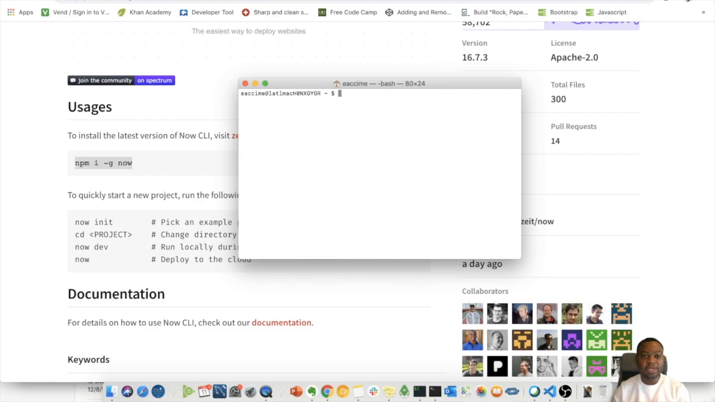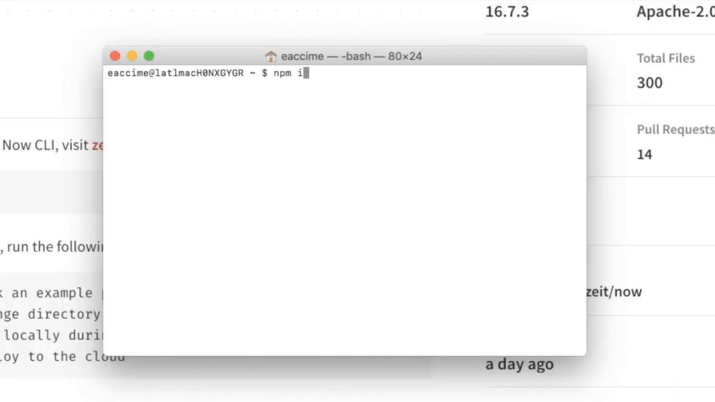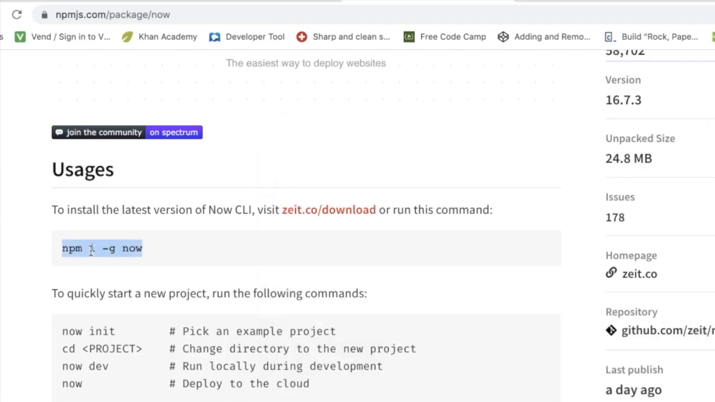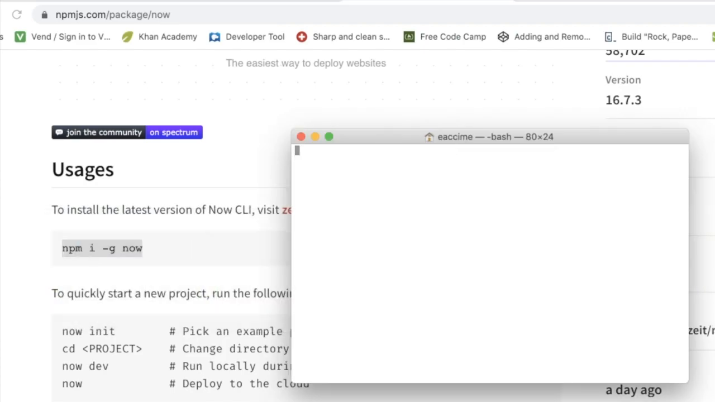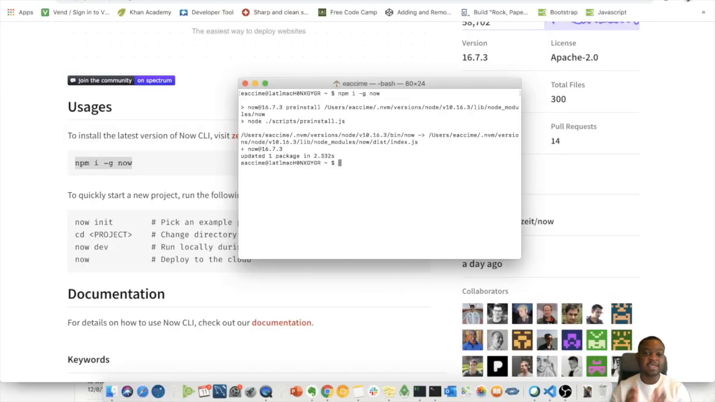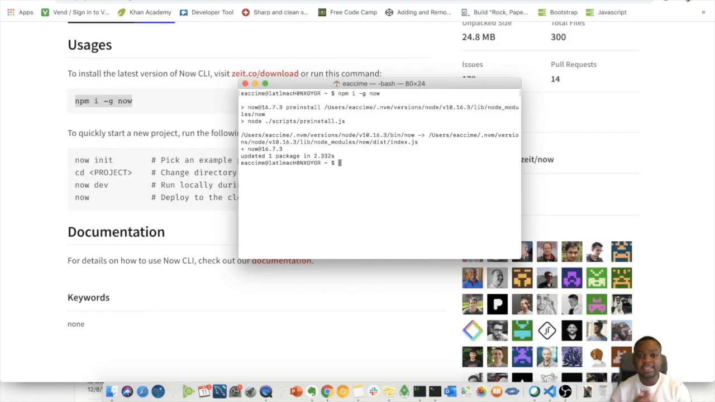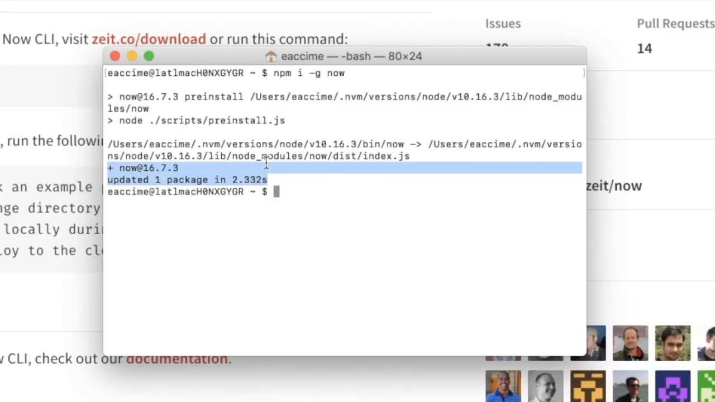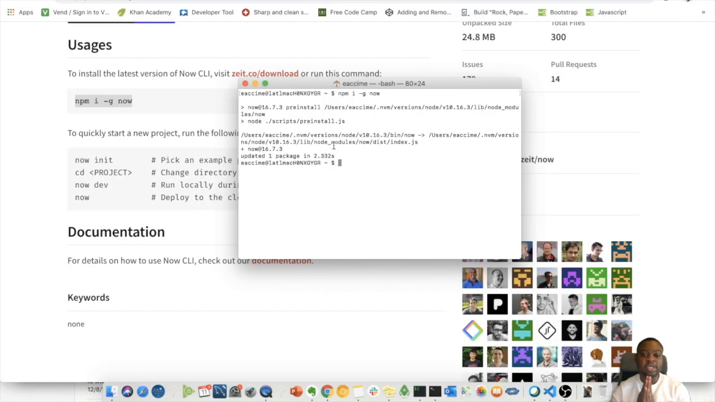I have my terminal open here. So what I'm gonna do is run npm i -g now. Technically, just copy this code right here and paste it into your terminal. So I'm going to go here and paste that into my terminal, and this is going to go ahead and install it globally for me. If everything has been done successfully, you should see something like this that indicates that now has successfully been installed onto your computer.